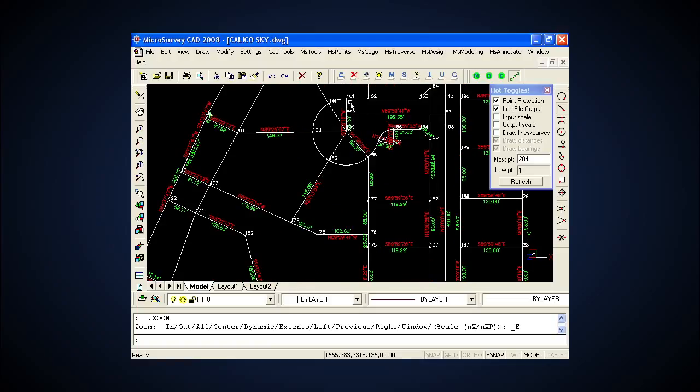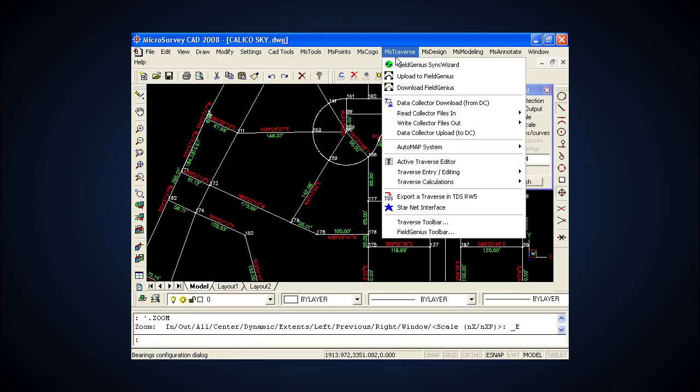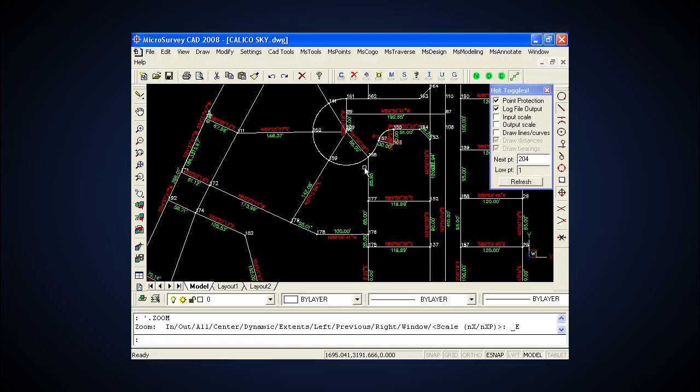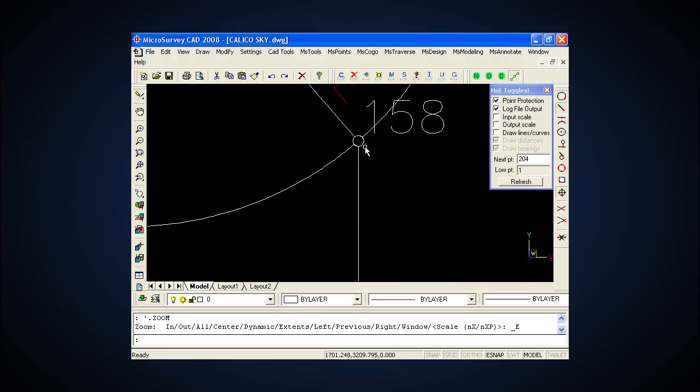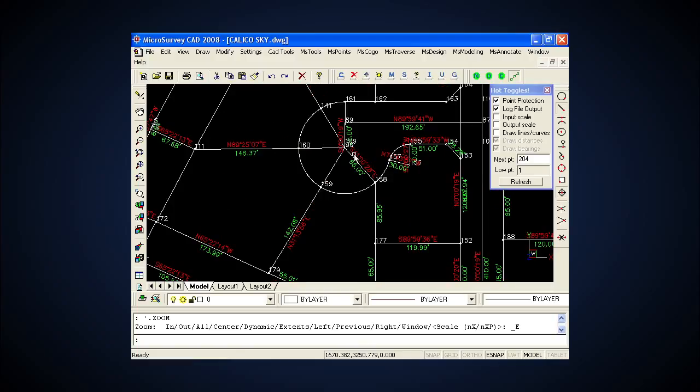What it's essentially going to do when we change that scale factor is change text sizes that have been inserted using MS Annotate routines. So that would be bearings, distances, point numbers, descriptions, elevations. In other words, anything that you would find in this menu here. It will also change the size of any blocks that were inserted using AutoMap, and any line trimming that has been done will also be updated. So I'll just zoom into a spot so that you can see what happens when we do that.